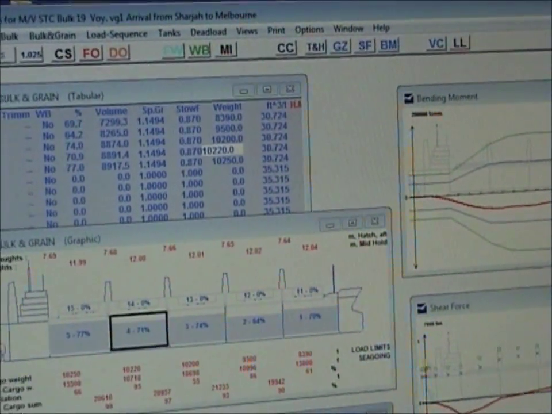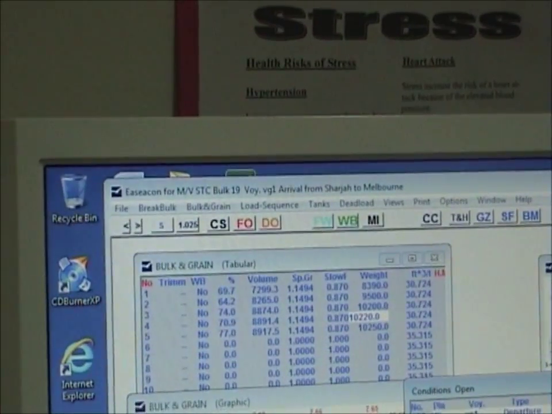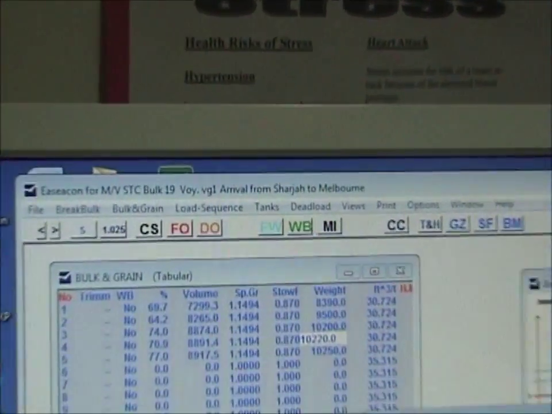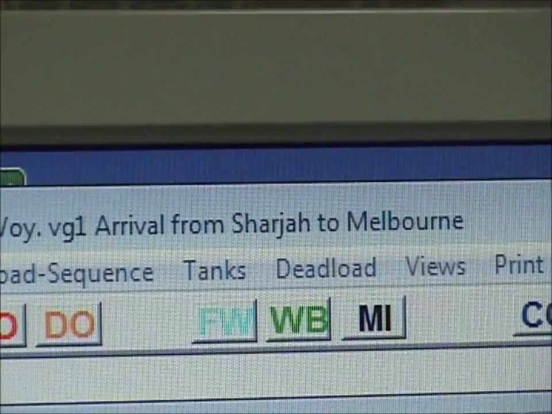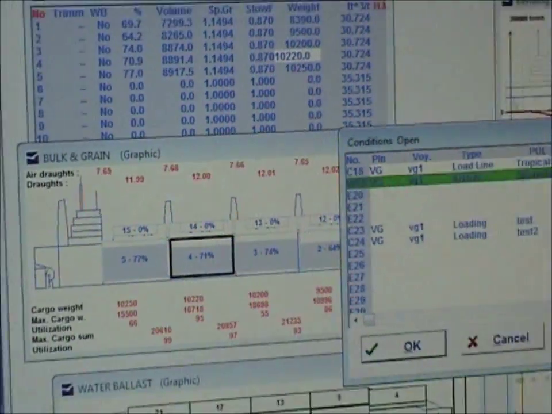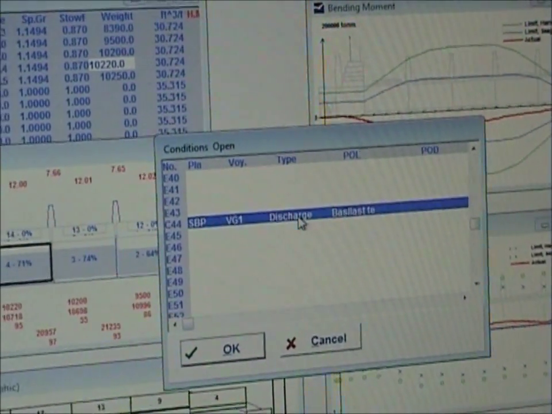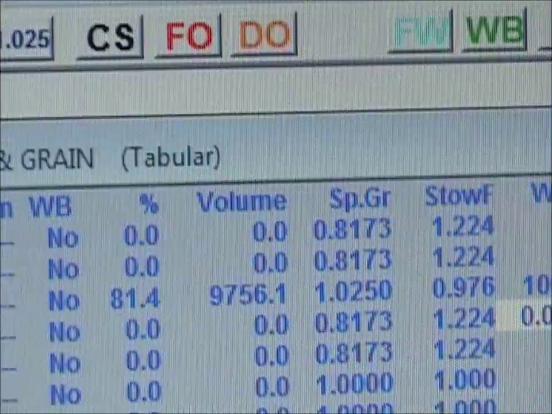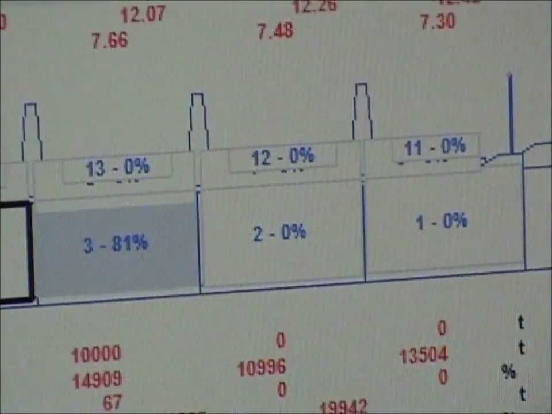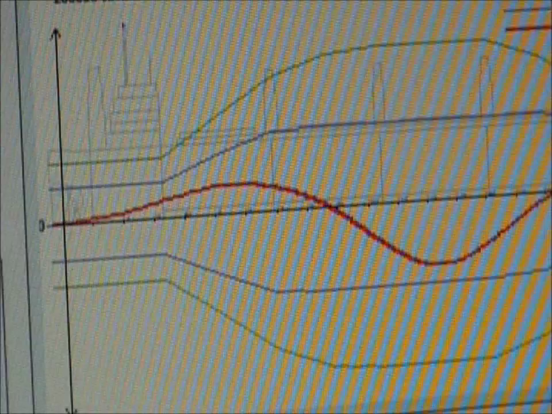So now everything's changed, and if I go back into the open menu, I'll just zoom in on that. We're now on this condition, the arrival, which has got no ballast in and is full of cargo. I can scroll down to the test we just did. There it is, discharge ballast test. Go open, and now it will revert back again. All the ballast came back in, all the cargo's gone. Fantastic. And you can watch the shear force and bending moments. Brilliant. And save step by step as you go along.